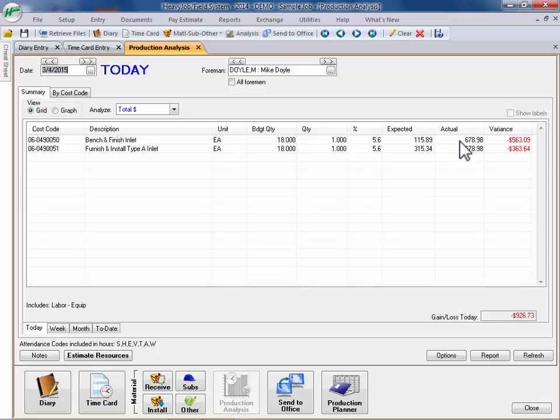The actual column is the actual amount it took to complete one inlet. Again, this is in dollars because the analyzed field is set to total dollars. The variance column is the difference between your expected and your actual. If your actual numbers are more than the expected amount, the variance field will display the negative value in red. Further, if your actual numbers are more than the expected amount, the gain-loss field will also display the negative value in red as well.